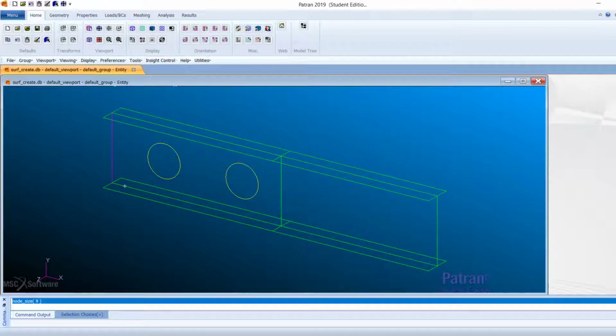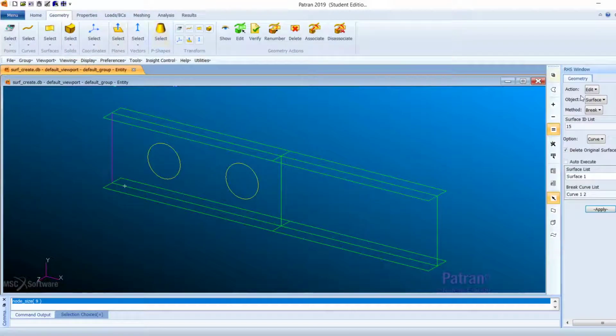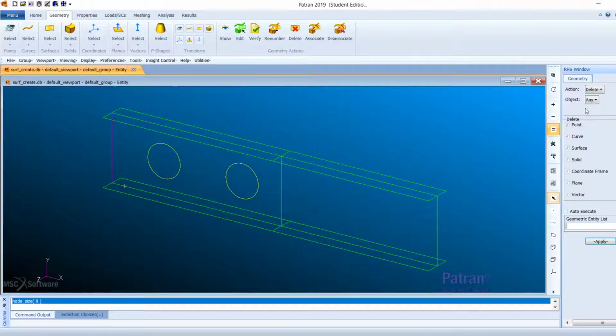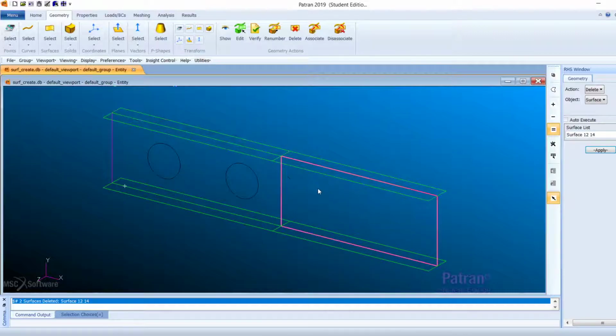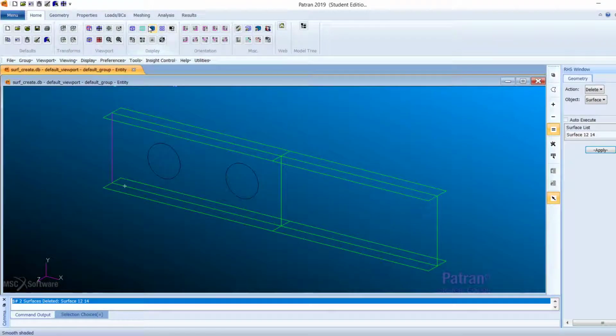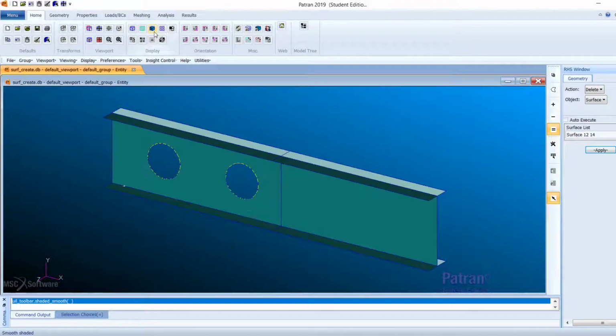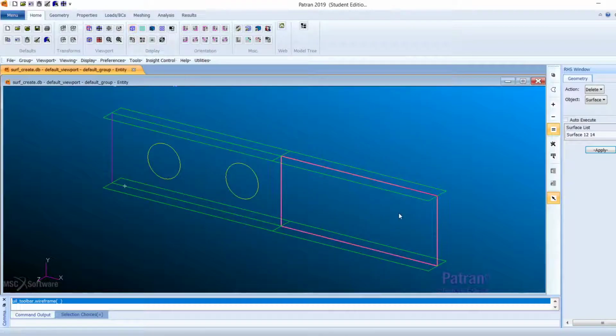Okay, now we're gonna hit on delete. In geometry, delete, surface, auto execute off, and we're gonna select the surfaces that we made for the circles. I'm gonna select both of them at the same time. You're gonna hit apply. Now, to see if the surfaces are erased, you're gonna select here our smooth view so we can see the beam.